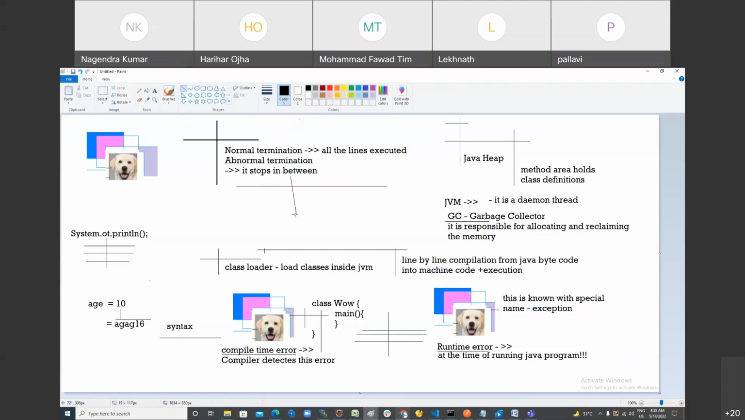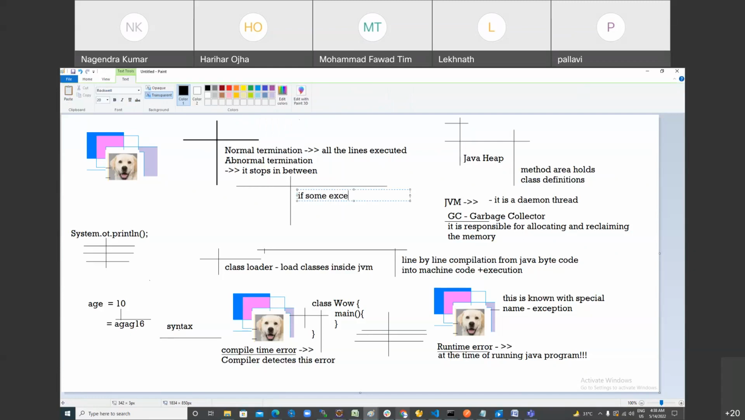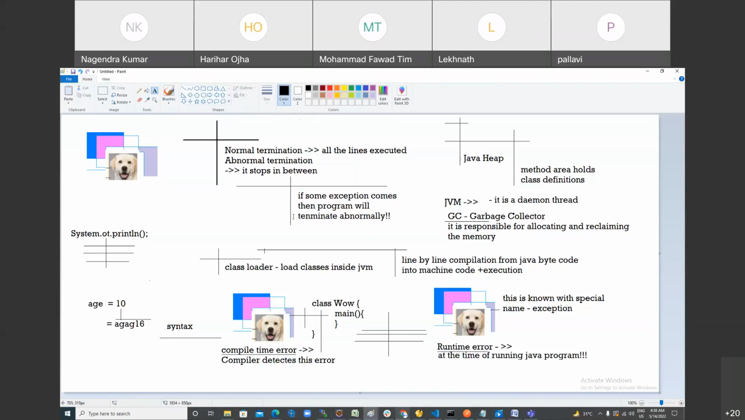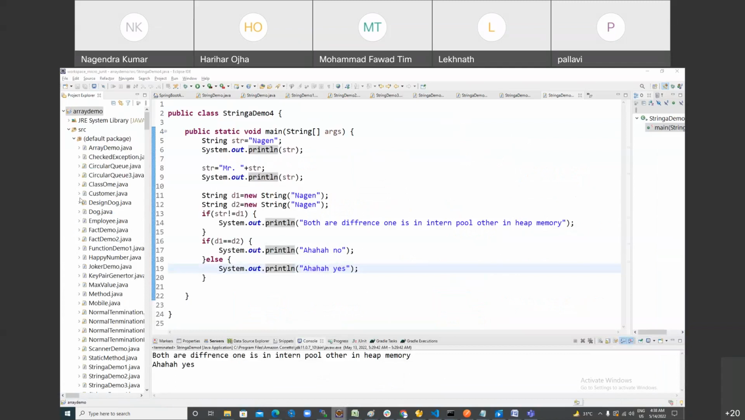When will abnormal termination take place? Any guess? Let me write it. If some exception comes, then what happens? Then the program will terminate abnormally. Let me show you the example of normal and abnormal termination. If you don't understand, remember it.